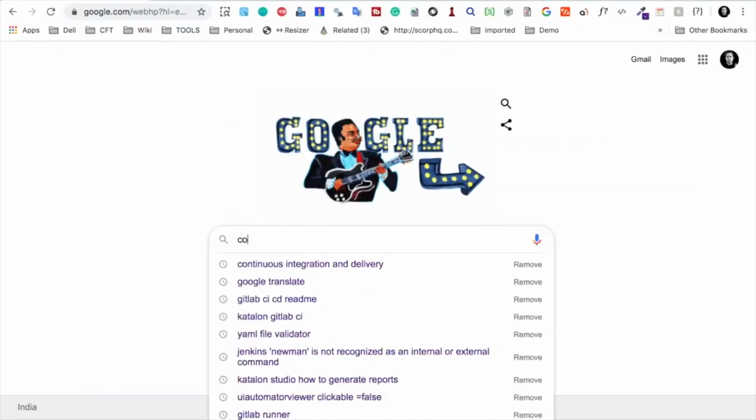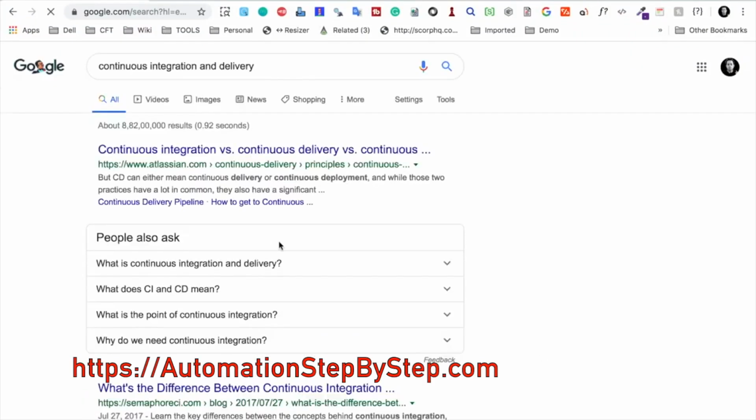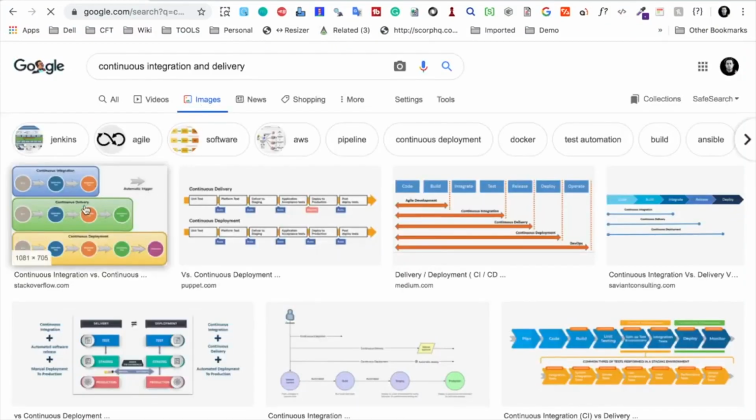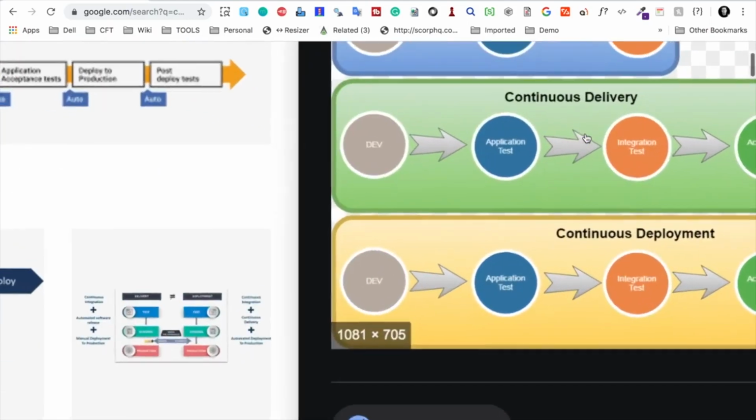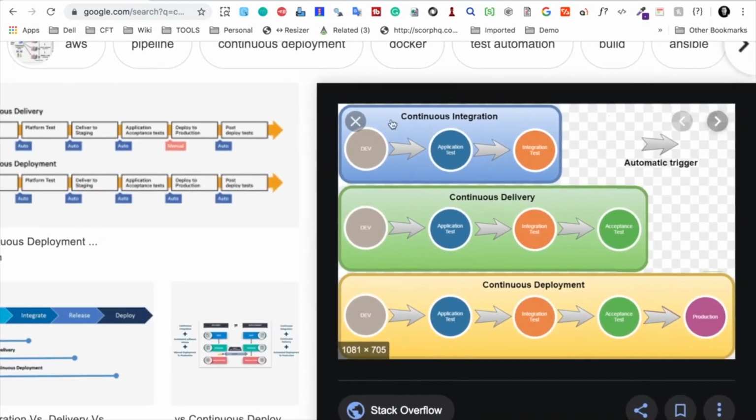I will go to Google and just search for continuous integration and delivery, and I will go to images, and let me go to this image, and here you can see we have this continuous integration. So CI stands for continuous integration, then continuous delivery is CD, and continuous deployment is again CD. So this is what we call CI/CD.